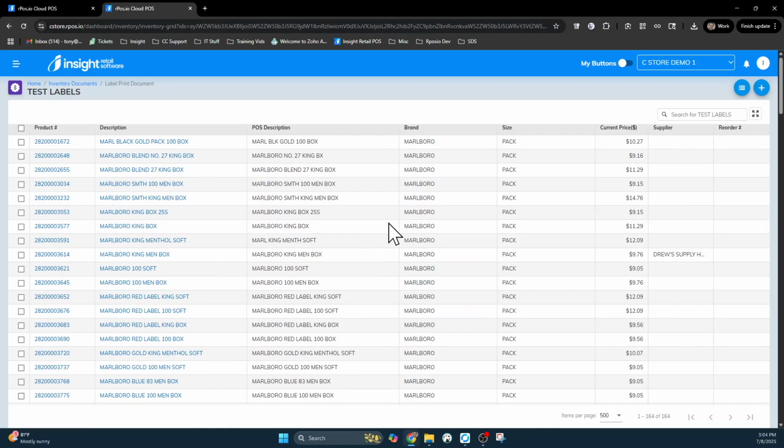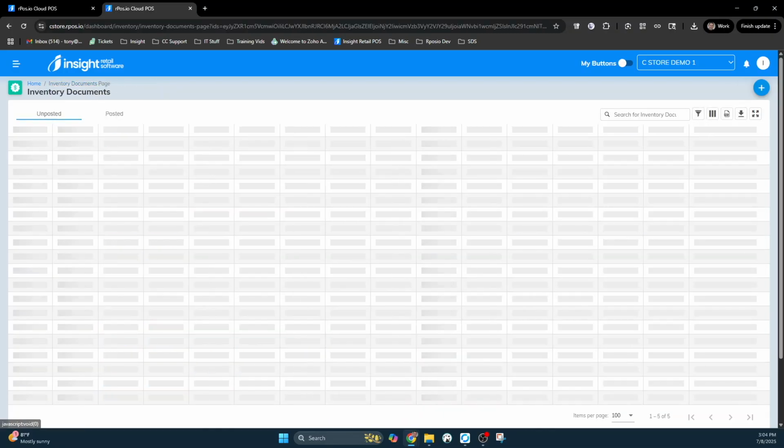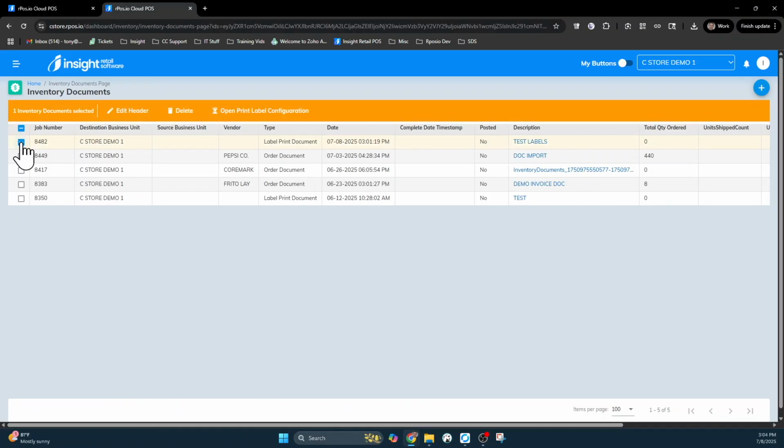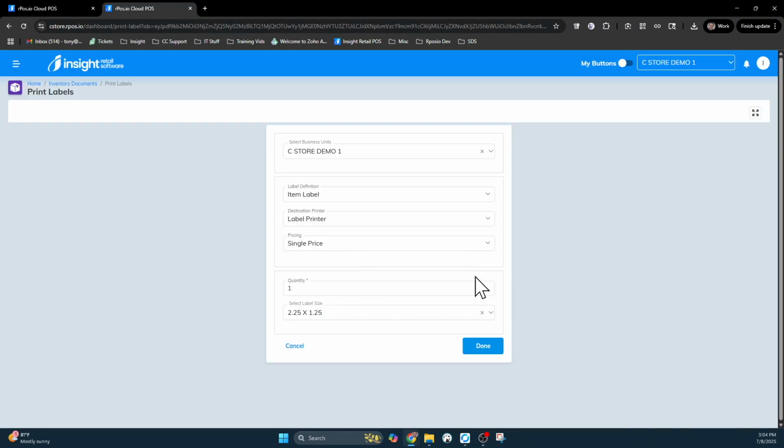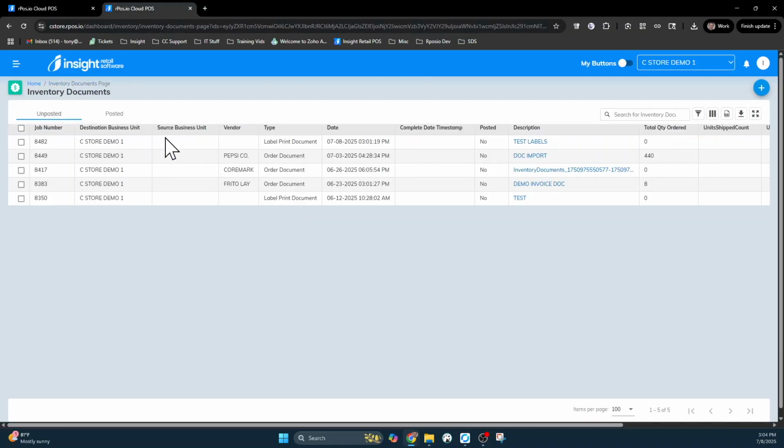Once you have your items set up and you're ready to print your labels, just click on Inventory Documents, choose whichever document you want to print, and then click Open Print Label Configuration. Again, this is our same familiar form. It'll remember the last time you printed from here. So if you want dual price, choose dual price, etc. Hit done, and you've printed. Now you have this inventory document saved, and you can return to it if you'd like to reprint the same items again, maybe next month when they change prices again.